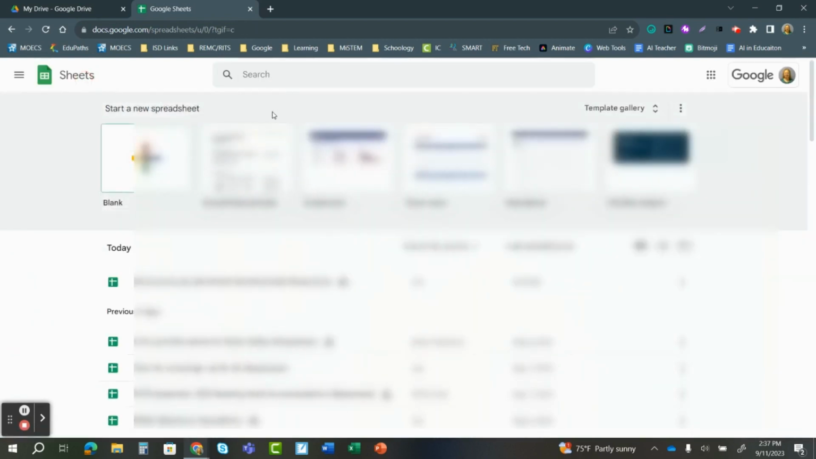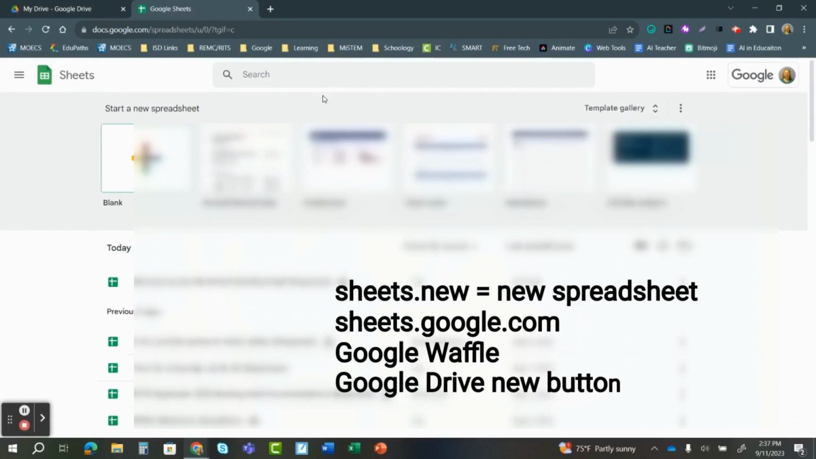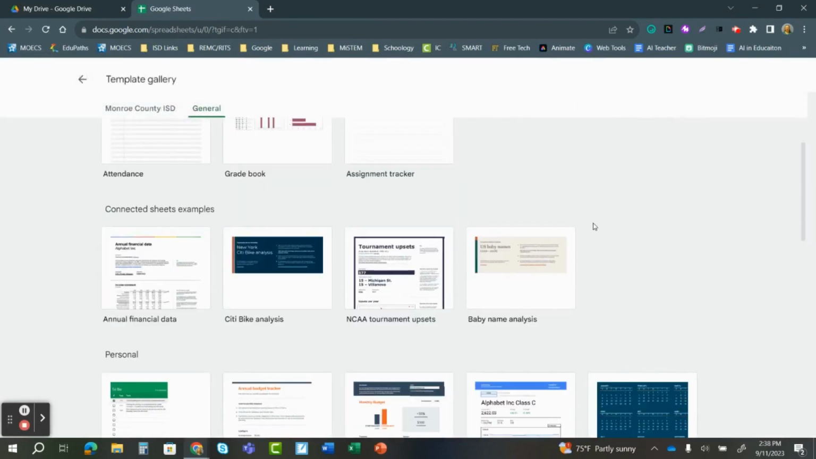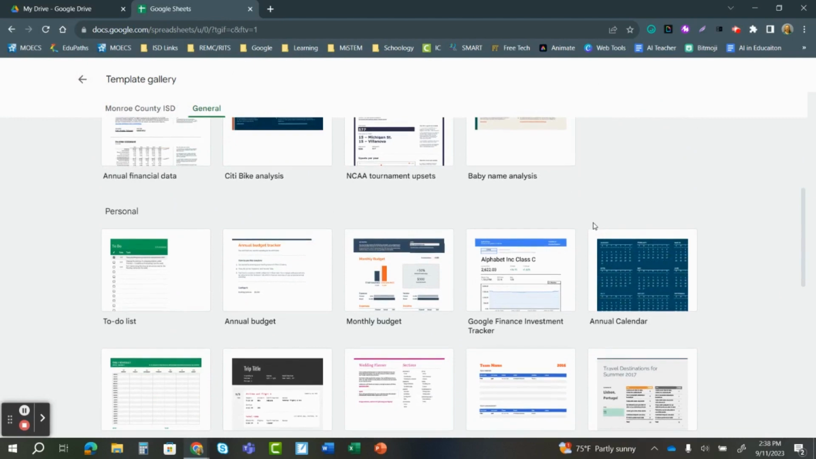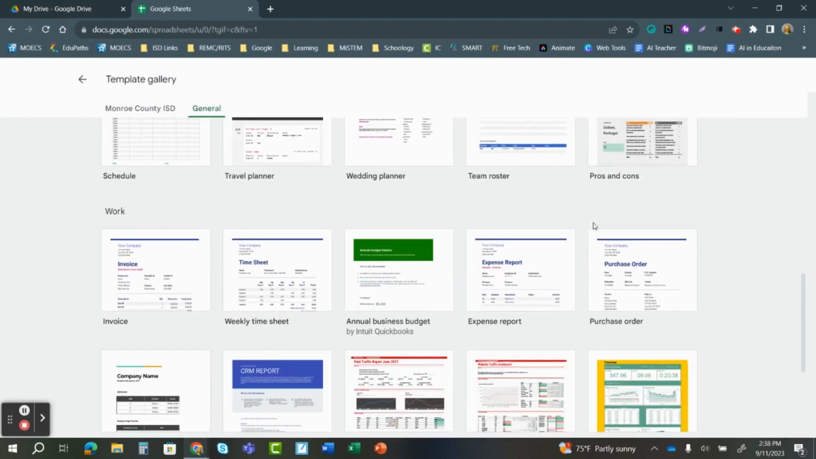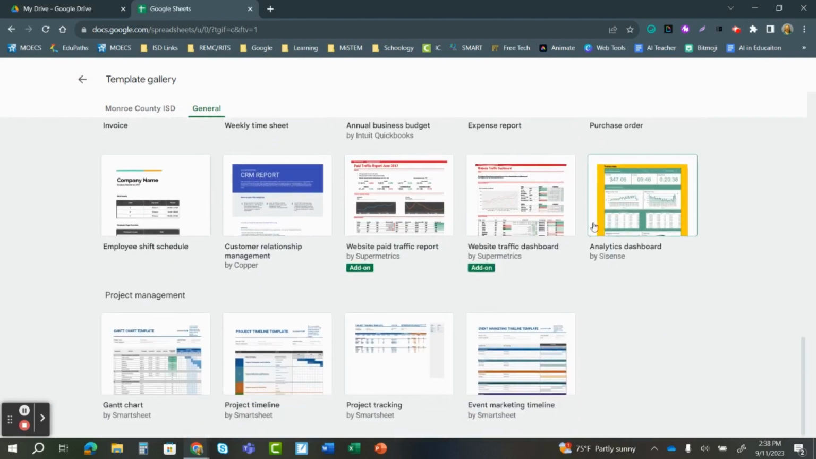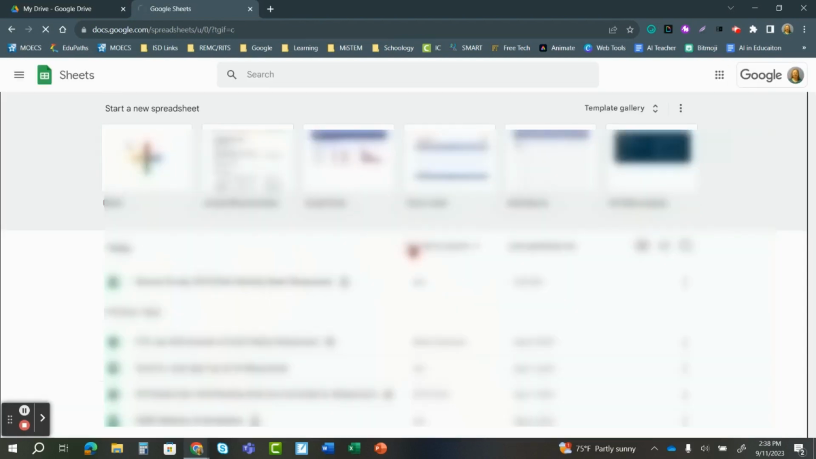So when you open up Sheets, so sheets.new, sheets.google.com, or inside of your Drive, going to the New button, you can create them. So we have our template gallery. We do have some financial templates, some personal templates, work templates, project management in there. So things that you can copy and start with so you're not so overwhelmed about how you're going to make this look presentable. So we're going to go into a blank document.